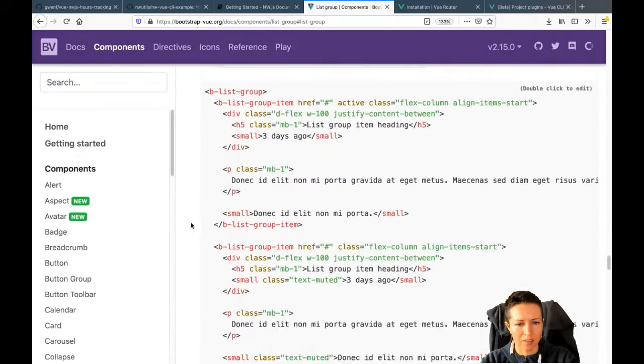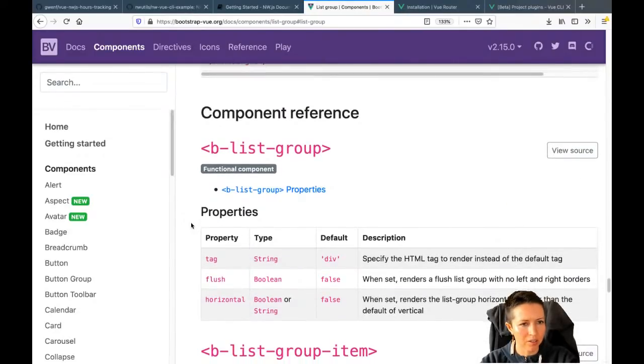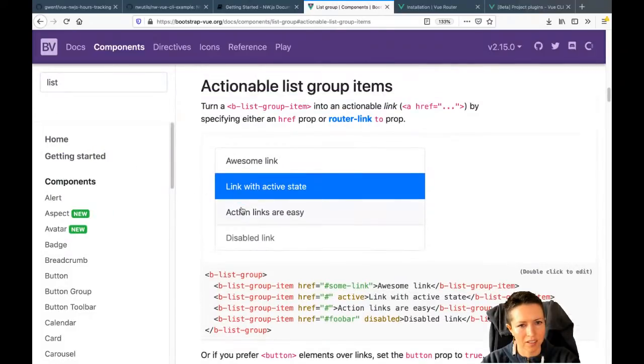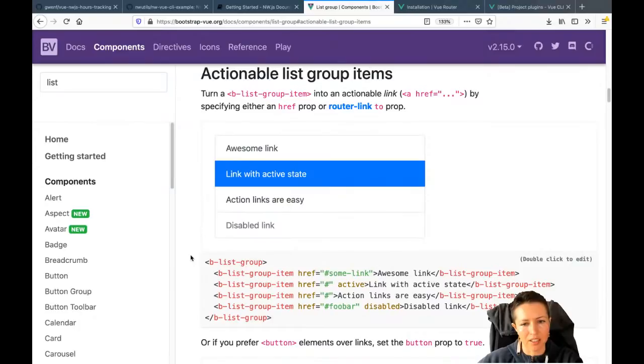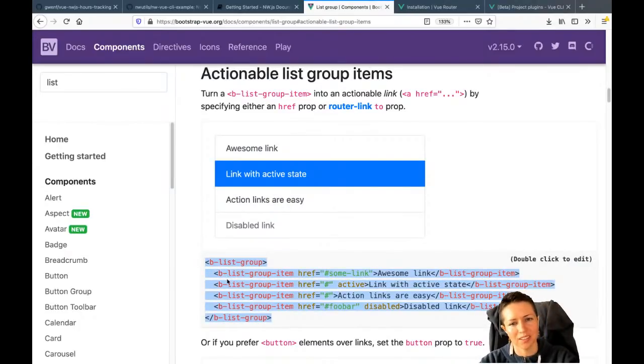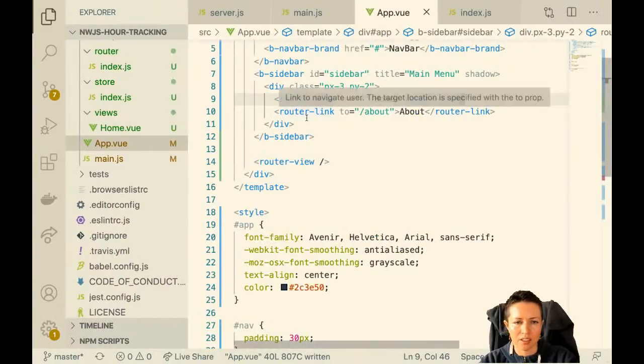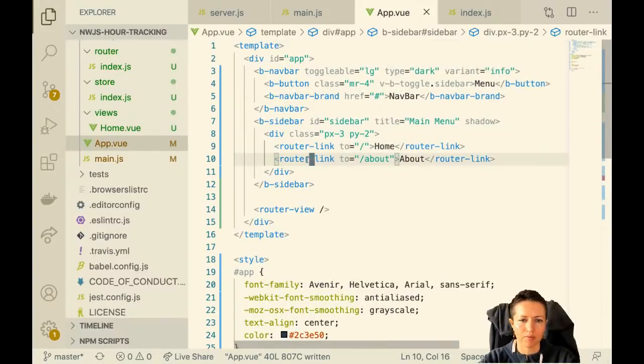Okay. Yeah, I think unless someone knows of something better, let me look for list, actionable list group items. Yeah, so this is what I want. I mean, the style can always be changed later. It's not a big deal. So I'm going to copy this list group and put it inside the drawer.